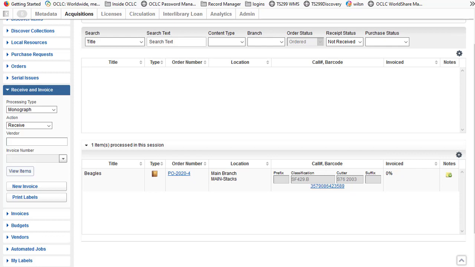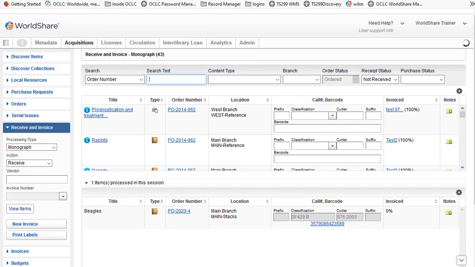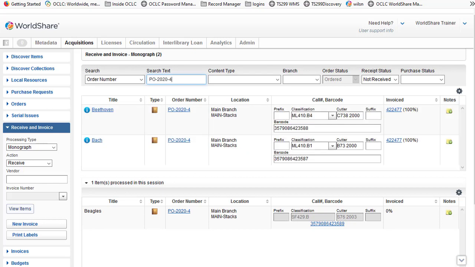Now I want to receive the rest of the items from this order. So I could go back to the vendor page and click the next Receive link. But if I wanted to see all of the items on the receiving screen, I can search for them, for example, by the PO number. So I'm going to click in the Search drop-down, and then I'm going to select Order Number. And then I'm going to type in the PO number for this order. So here are the other items, and I can receive them by simply clicking in the barcode field and hitting Enter on my keyboard. So I'm going to click in the barcode field for the first title, Beethoven.